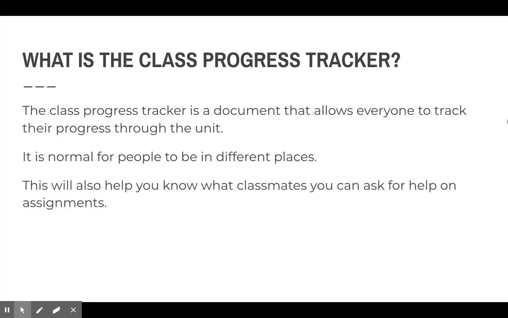So the class progress tracker is a document that allows everyone to track their progress throughout the unit. You are going to see where people are, but it is normal for people to be in different places, and any feedback is private just to you. And this will also help you because then it'll tell you which classmates you can ask for help on assignments, especially when we get to go back to the classroom. If both your teachers are busy with a student already and you just have a quick question, you'll be able to look and see who has already finished that assignment and who might be able to help you.